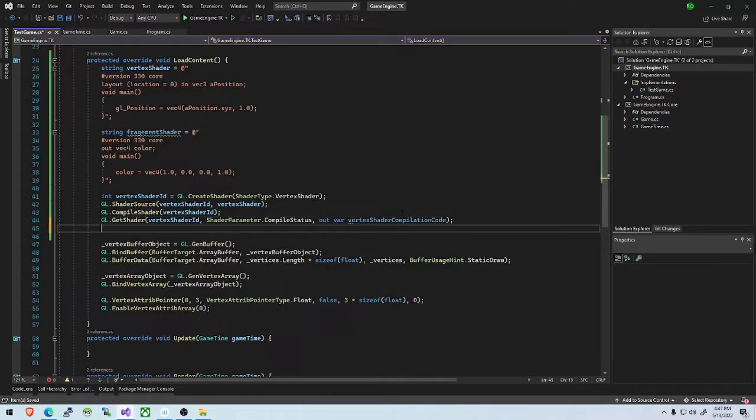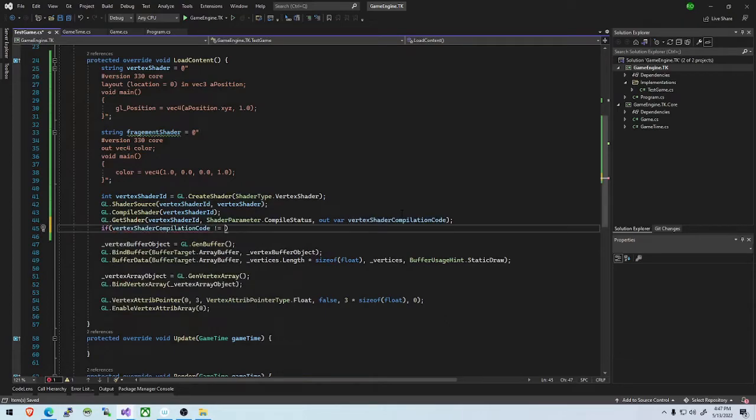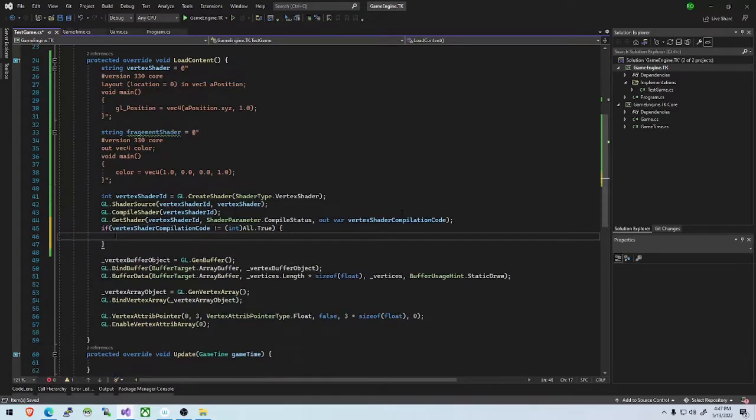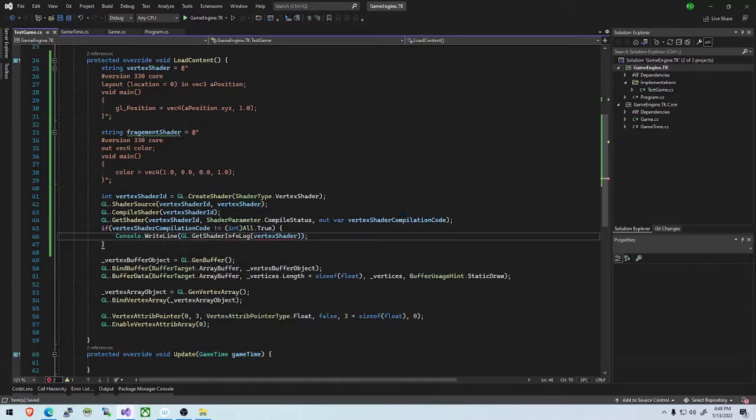And then what we can do is check if the vertex shader compilation code isn't equal to, and this is an integer, but we can just cast it, int, all.true. If it does have an error in the code, we'll write that out to the console. And we can call gl.getShader info log for that vertex shader. I think for OpenGL it's getShader IV or something along those lines. Vertex shader ID. And that's all we need to do for the vertex shader.